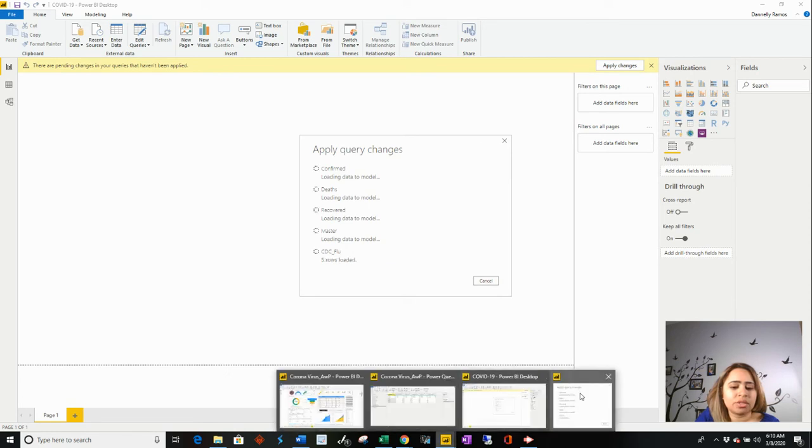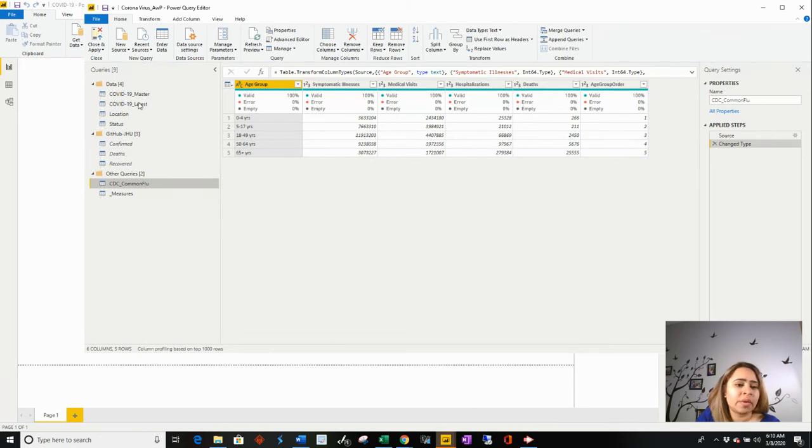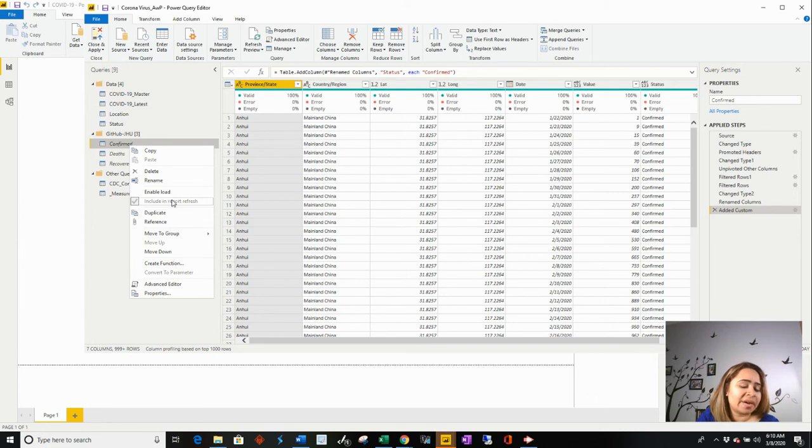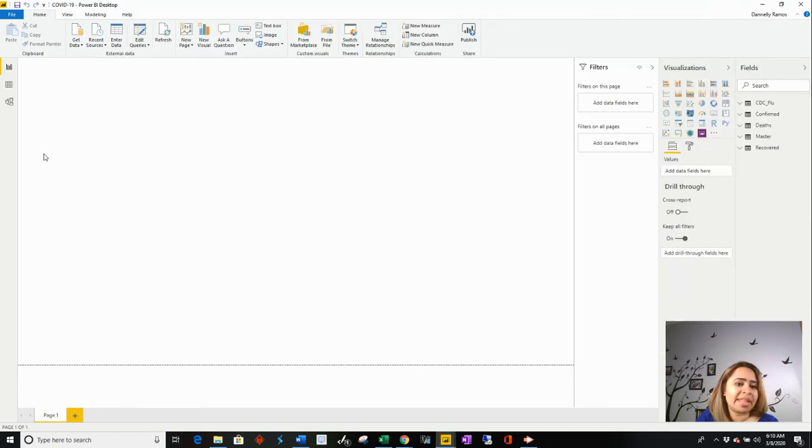I do want to show you, I like to keep my models clean. So I have a data folder and this is what I load. I have some other helpers, which is data that I am not loading. For example, my deaths, they are included in the refresh, but they're not loaded in the data. And I have a measures table so that I can keep my measures by themselves.